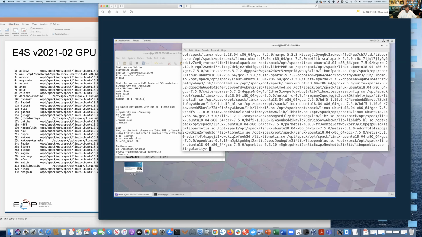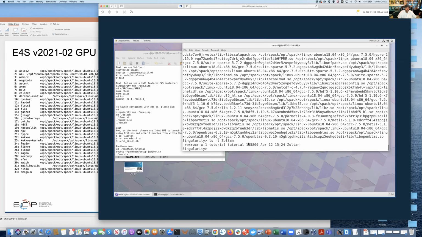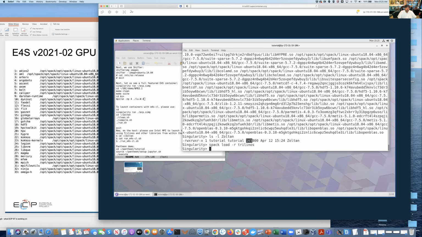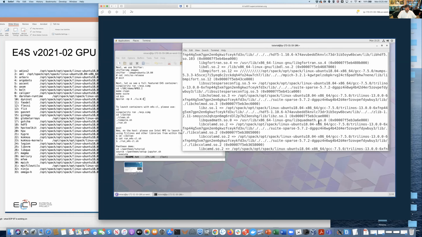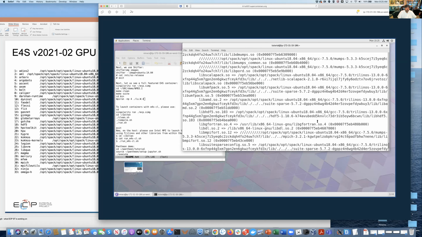Well, how many libraries does this binary have? I look at the size of the Zoltan, it's just 165 kilobytes. That's hardly anything. If I say spack load -r Trilinos, I'm loading up the Trilinos and all the dependencies of Trilinos recursively using this -r flag. If I just say ldd Zoltan, it will show me which shared objects are loaded. And that's quite a few. All of these libraries from Trilinos are loaded.